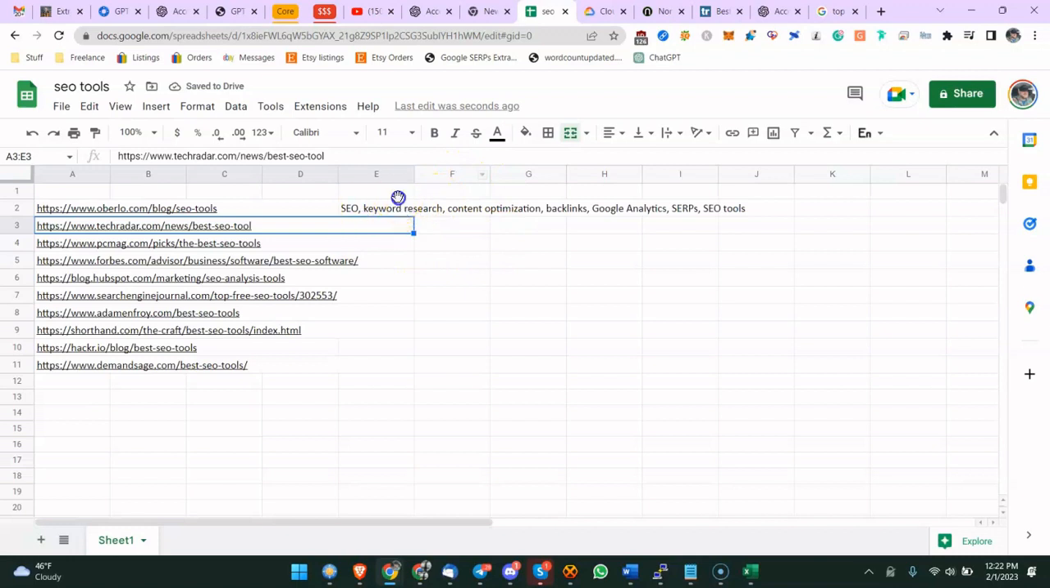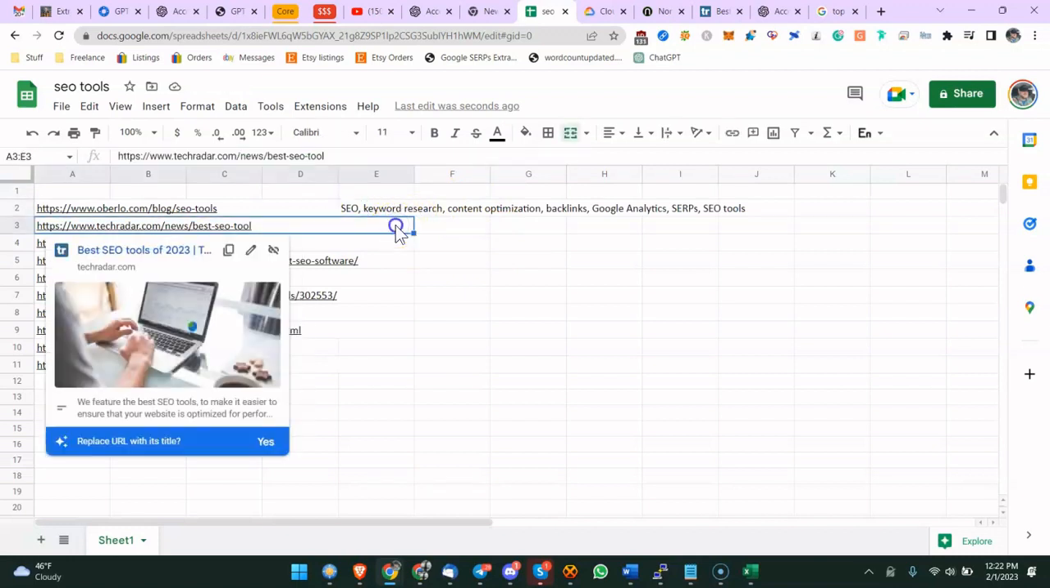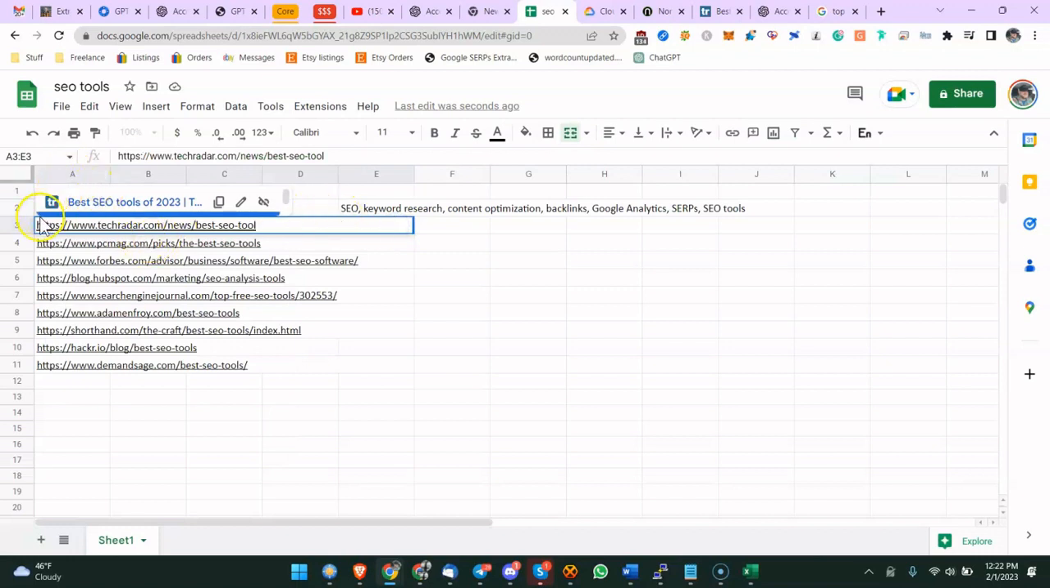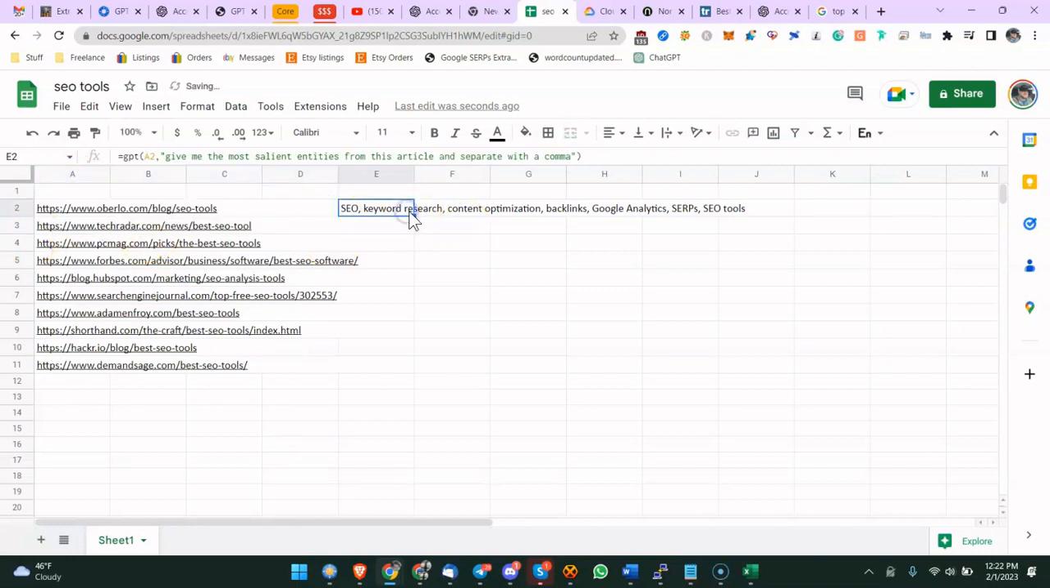Right, so now we've got that. All we have to do is type this, or paste it in and do A3, A4, but the easiest thing to do is just drag this down, and you'll get all the entities. So this isn't keywords, this is entities for these results.